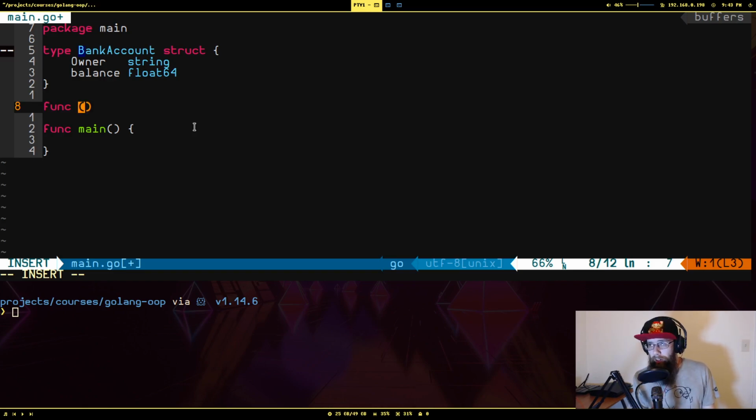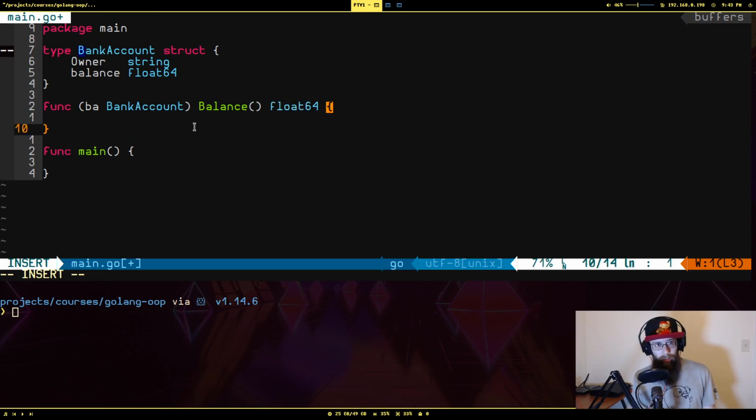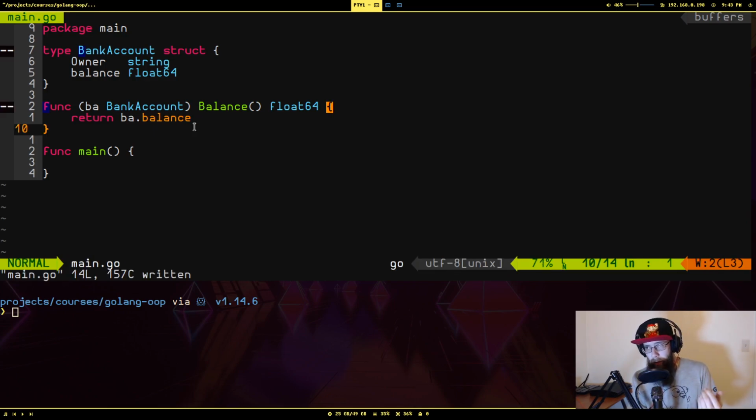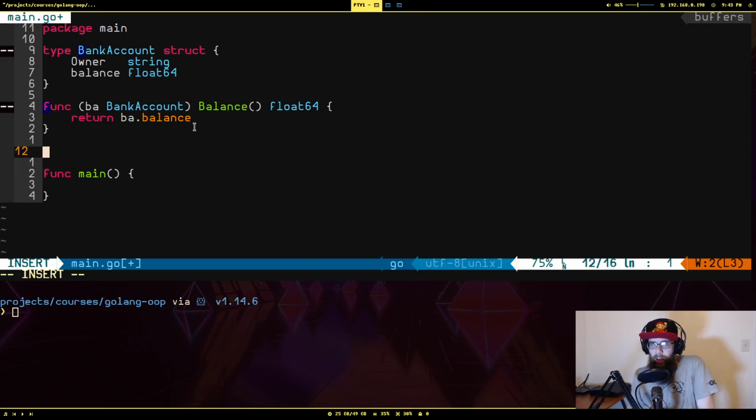So I'm going to have func BA for bank account, and I'm attaching this to the bank account, and I'm just going to call it balance. It's going to return a float64, and it's just going to return BA.balance like that. So that way, somebody using our code can still check what the balance is without being able to directly interact with it. Now, what are the two very basic things you generally do with a bank account? Well, you want to put money into it and you want to take money out of it. Okay? So the first thing we're going to do is let somebody put money into it.